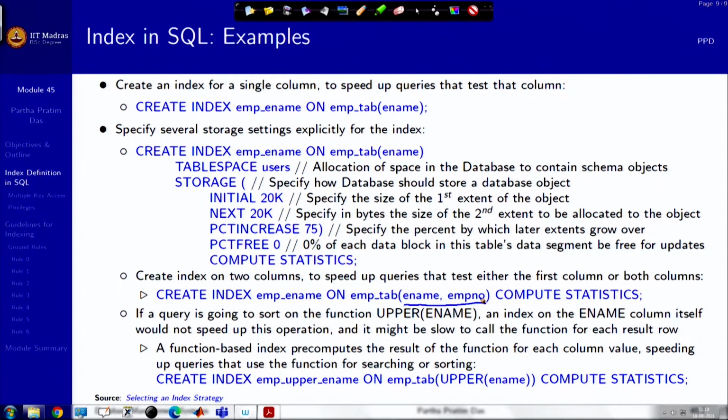Right. If you use two columns, naturally the question is what will be used primarily and what will be used secondarily. We will talk about all that. Now, suppose a query is going to sort on a function, on the name, right. So, you say upper name. An index on the ename column itself would not speed up this operation, because it has to sort, right, because sorting is changing the order, and the moment you change the order, naturally the index goes bad, it needs to be recomputed. Actually, it might slow down the call to this function.